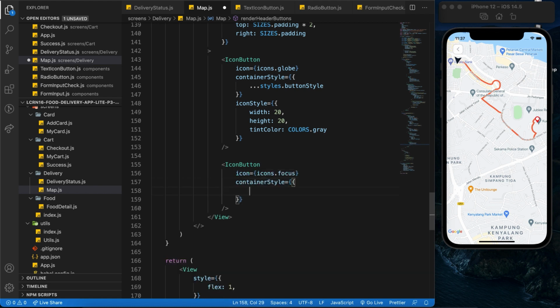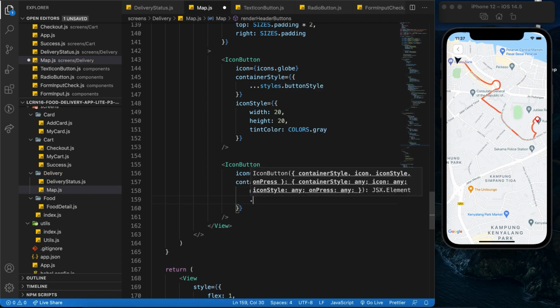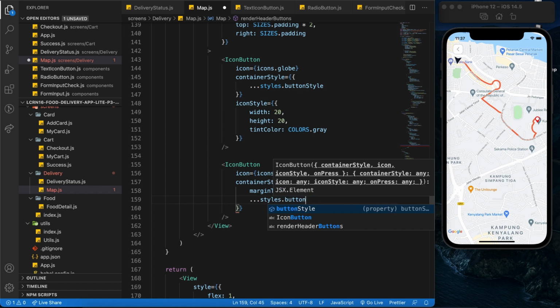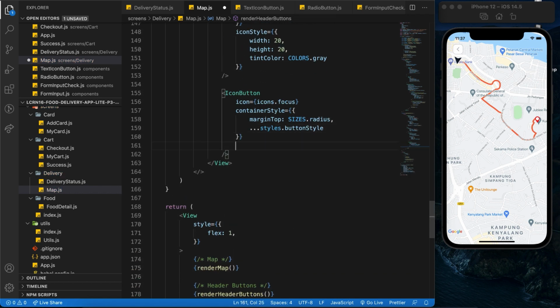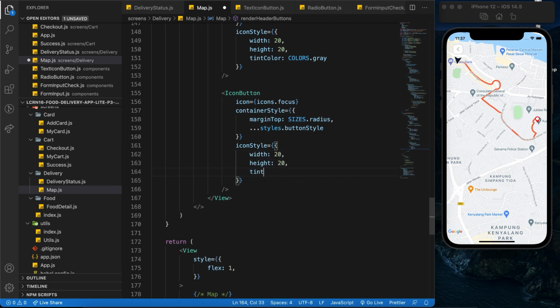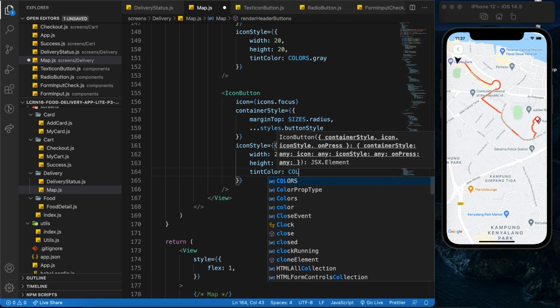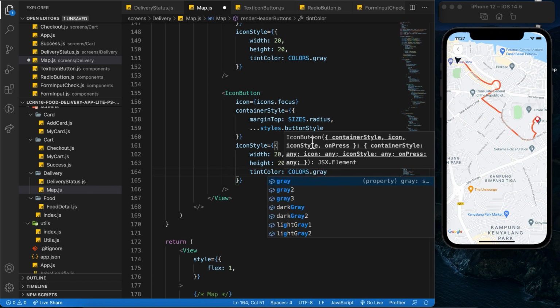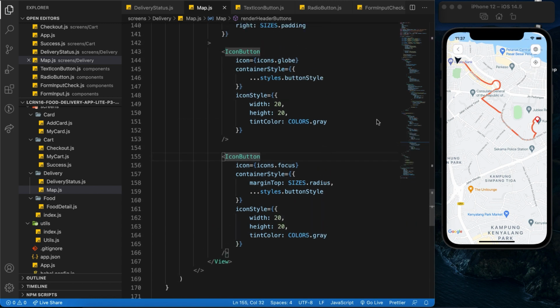Container style, margin top is going to be sizes.radius, and we are going to include the button style over here as well. Next for the icon style, width is going to be 20, height is going to be 20, and the tint color is going to be colors.gray, like that. Okay, save it. Perfect. Alright. Okay, so that's all for the header section.